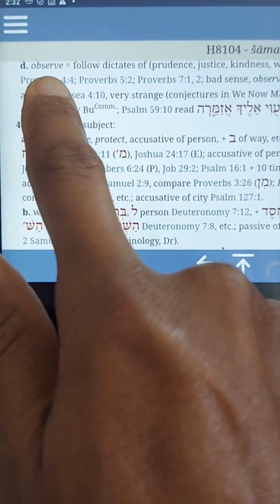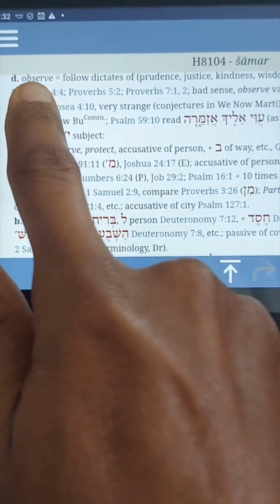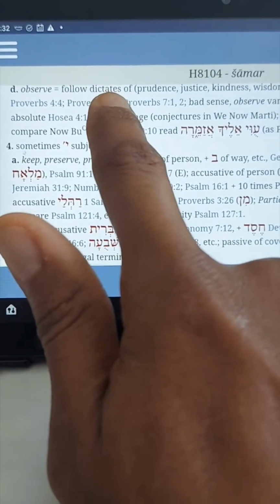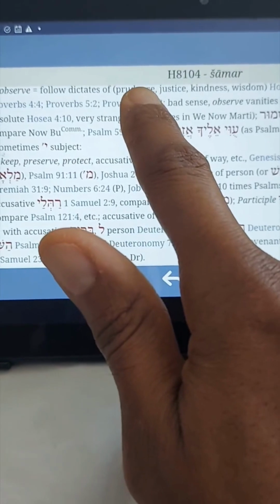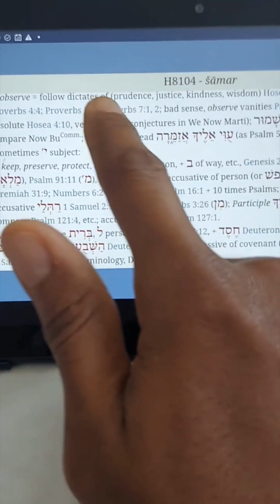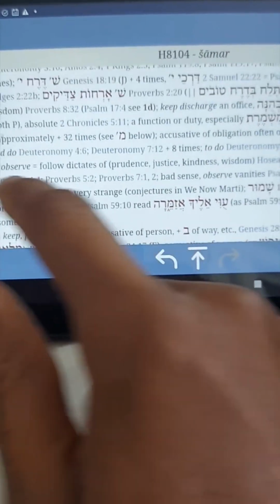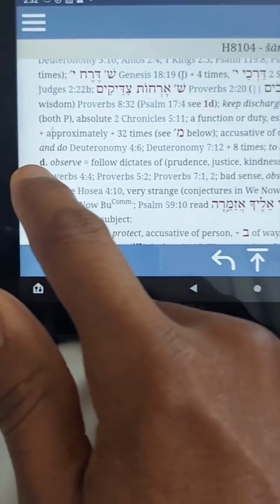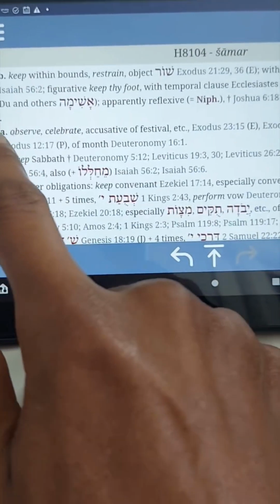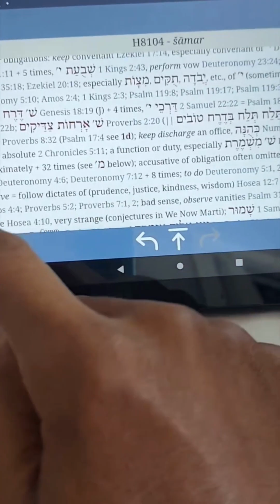Okay, so observe. Proverbs 5:2 is right here. And then the definition is observe or follow the dictates of prudence, justice, kindness, and wisdom. So that's what it's referring to. And so this is D, right? So this is an outline. That's D. So if you scroll all the way up to number 3, you'll see the A, B, and C are all listed under that.